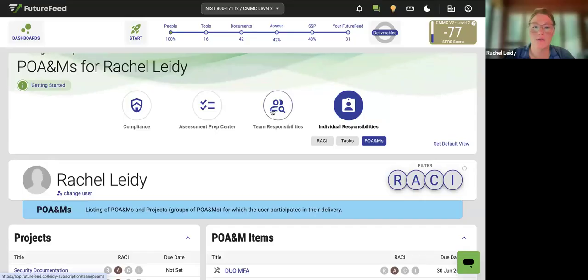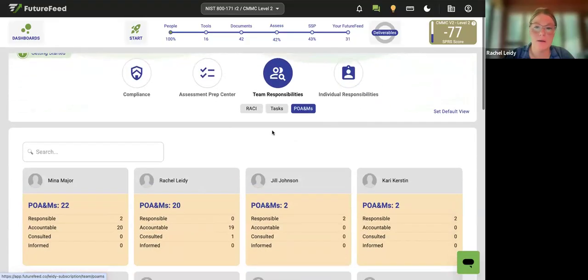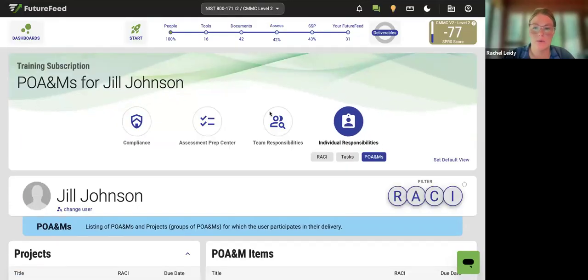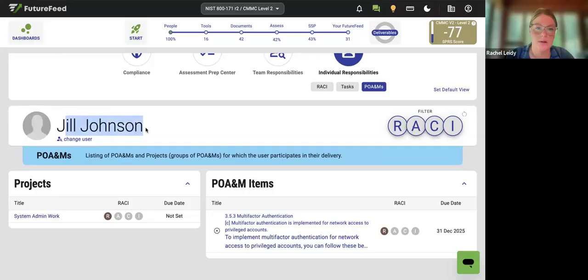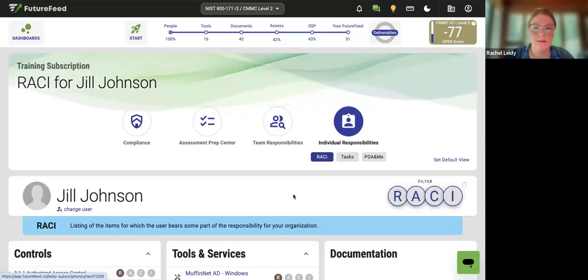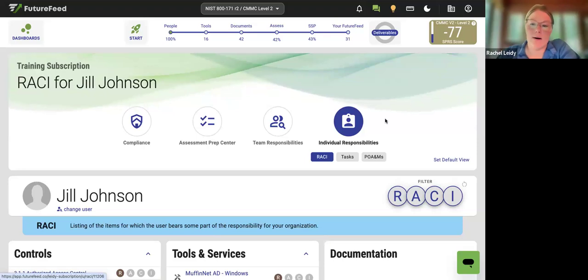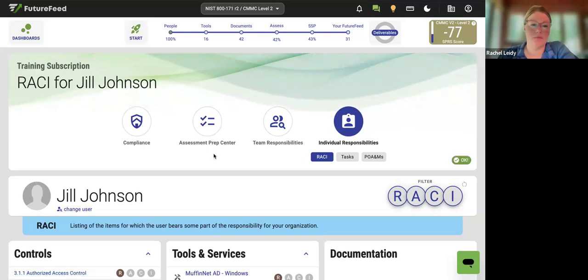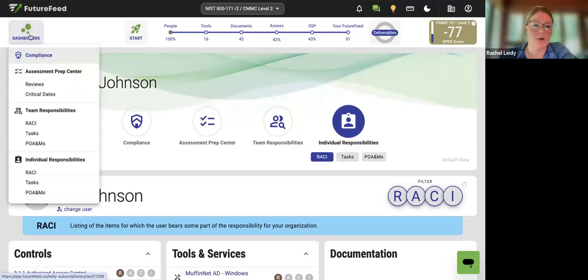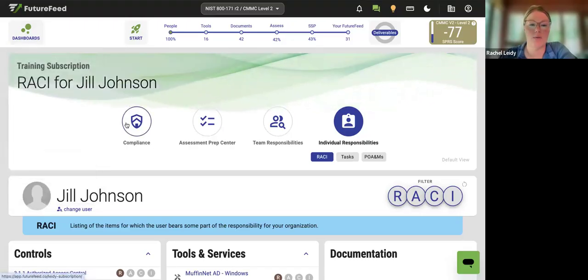If you're in the business of checking in on your team members or in a management position, then here's where you would see theirs. You could just click on their name and it will drill down. Now I'm seeing Jill's tasks, POAMs, and RACI assignments. Okay, so that is the dashboard area. Assessment prep center, responsibilities, and a compliance dashboard.